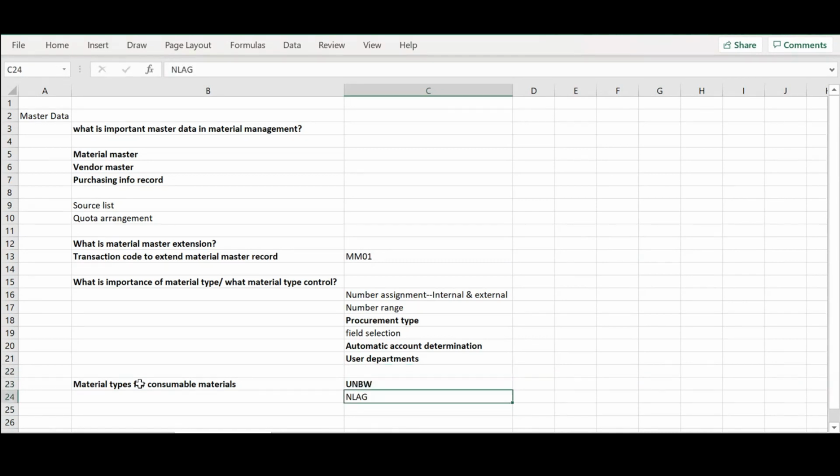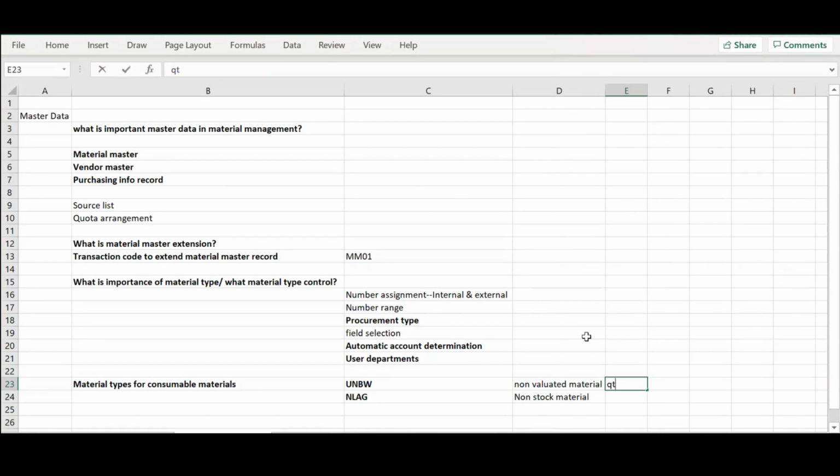NLAG, UNBW. What is NLAG? What is UNBW? Non-valuated material. Non-stock material. Non-valuated material means quantity update exists for this material, but no value update.